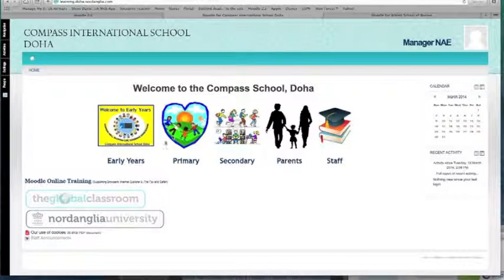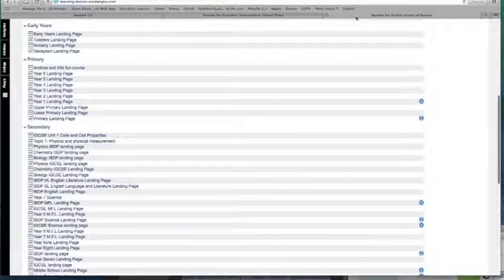In this school, they've decided to split it into early years, primary, secondary, parents and staff. Now, some people would say that this is far more effective, far more user friendly. There is a danger, as you create all the courses, that you could end up with a page looking like that, which in some cases could be a bit confusing.